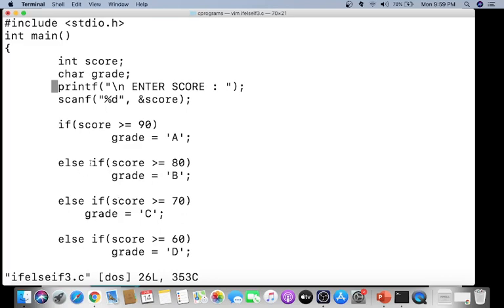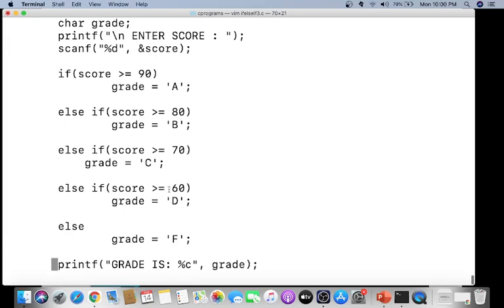Then if it is false, again it will go to the else if part. Again we check whether score is greater than or equal to 70. If it is true, then C will be assigned to grade. If it is false, then it will check score greater than or equal to 60. If it is true, then D will be assigned to grade. And if none of the conditions are true, then the else part will be executed and grade F will be allocated. So for marks below 60, we will have the F grade.